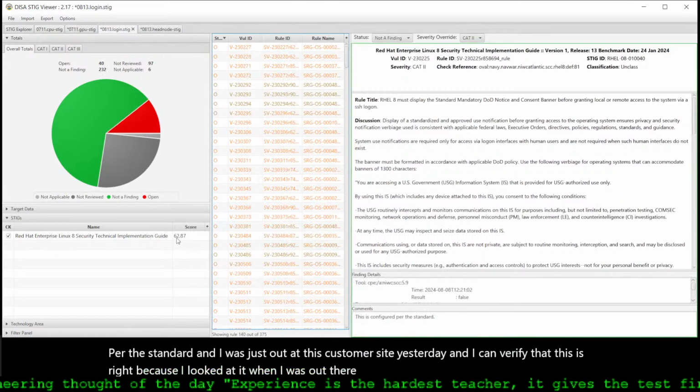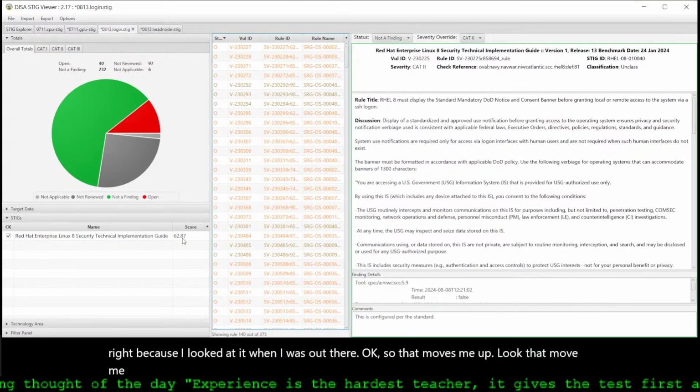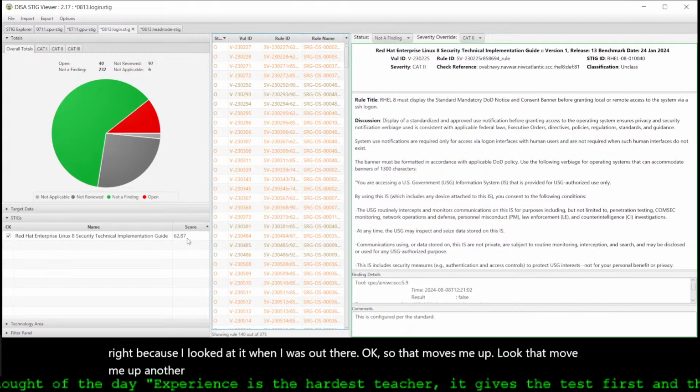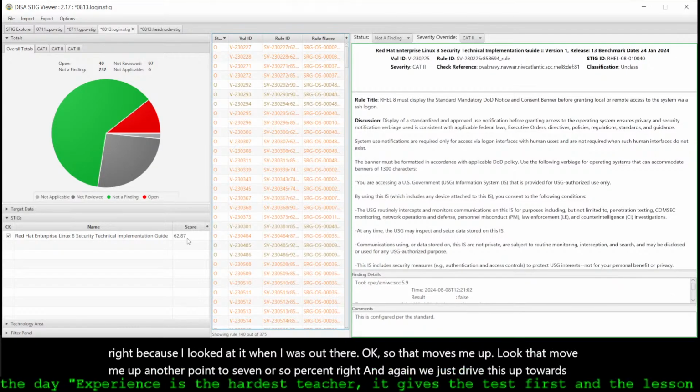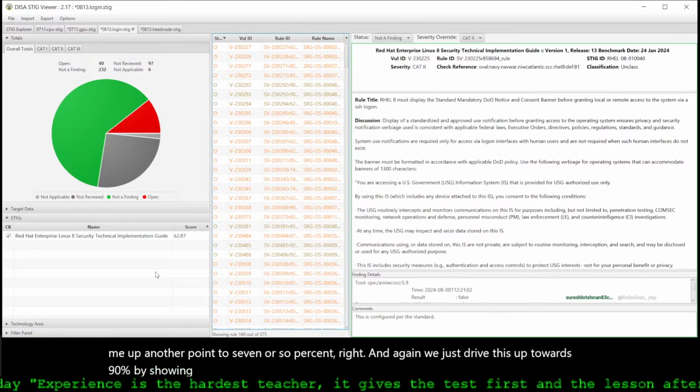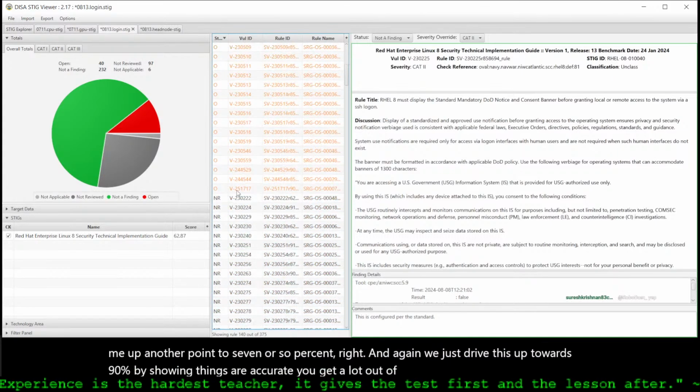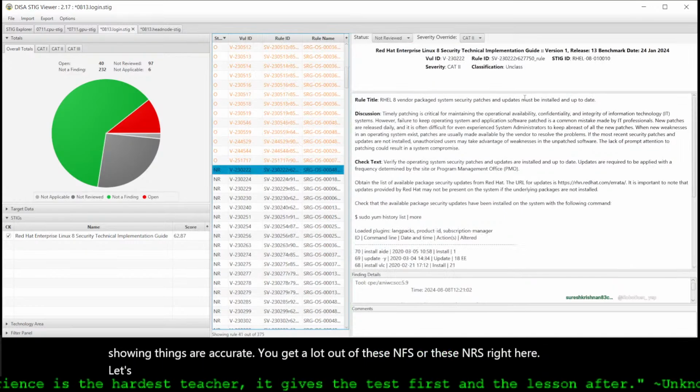Okay, so that moves me up. Look, that moved me up another 0.27 or so percent. And again, we just drive this up towards 90% by showing things are accurate. You get a lot out of these NFs, or these NRs right here. Let's go look at this NR right here.